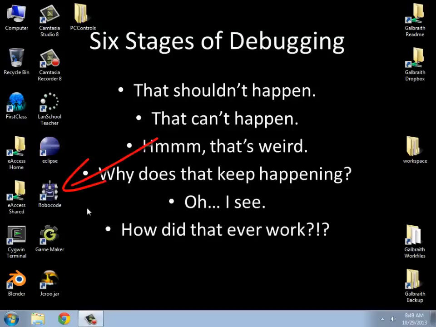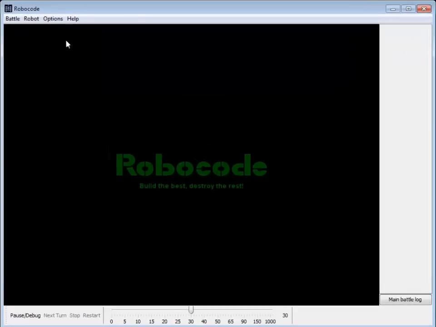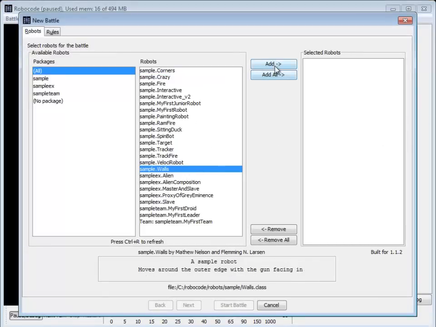The next project is going to be Robocode. This is a freely downloadable program. Usually it installs on the C drive in the Robocode directory. When you first launch it, sometimes it shows a battle, sometimes it just shows what you see here. The idea with this is that you're going to create a little robot and program its innards to actually do what you want it to do.